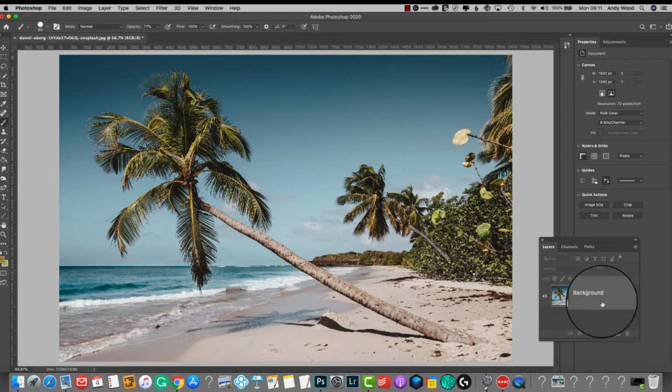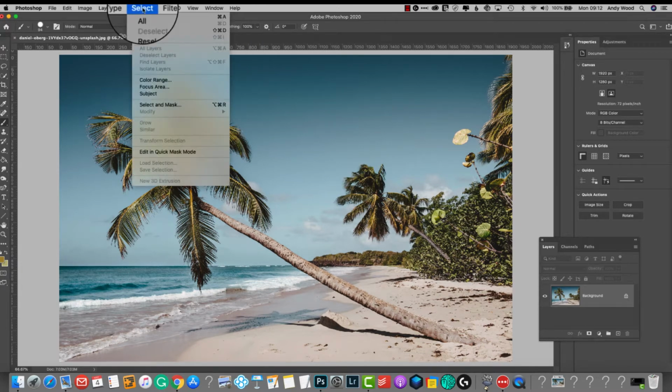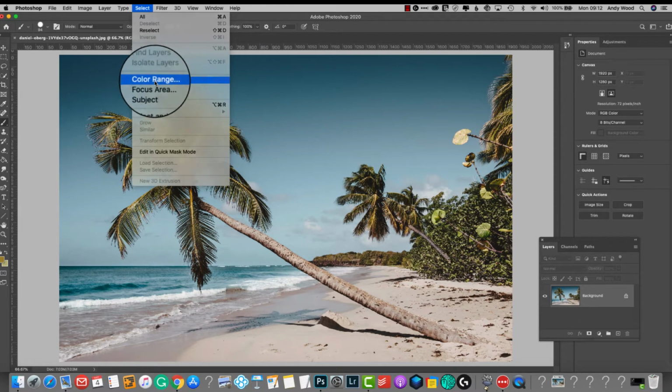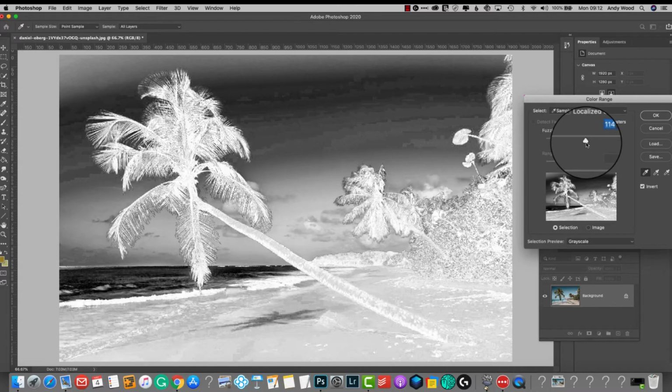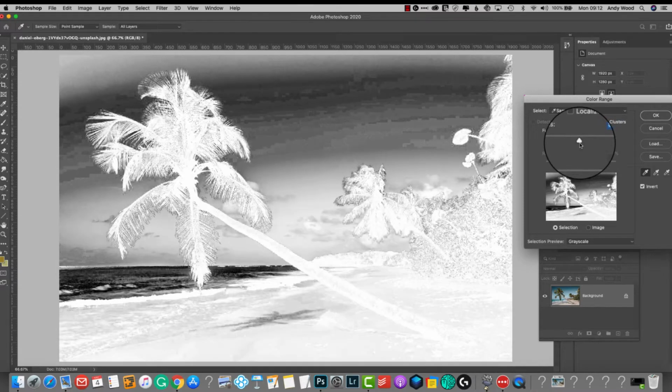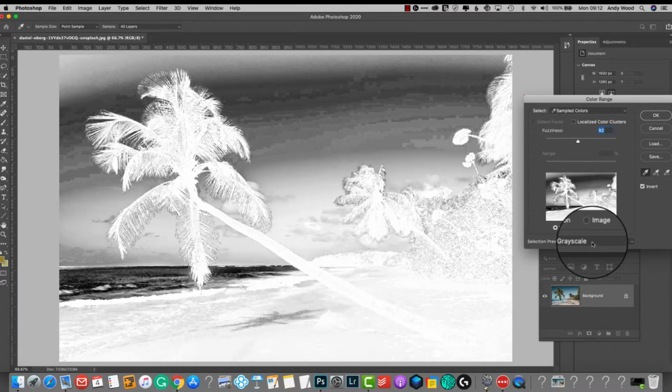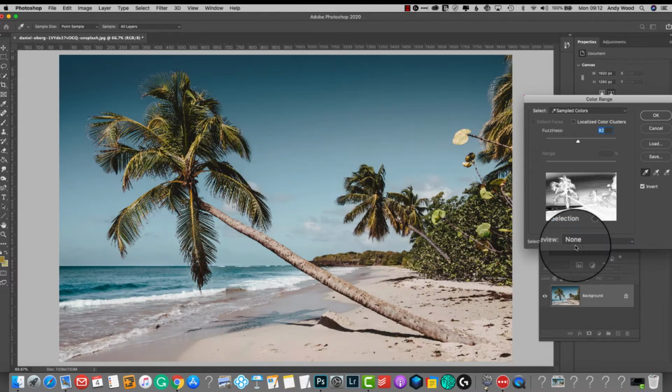So the first thing I do, I'm clicked on the image layer. So if you've got multiple layers, make sure you've selected the image layer that you want to adjust. Select and Color Range. Now, localized color clusters should be off. The fuzziness should be around about the 90s, low hundreds, and we should be on none on here.